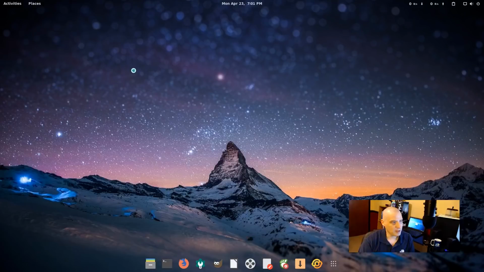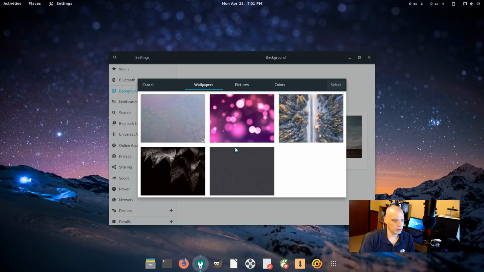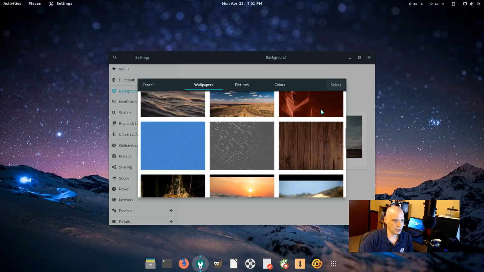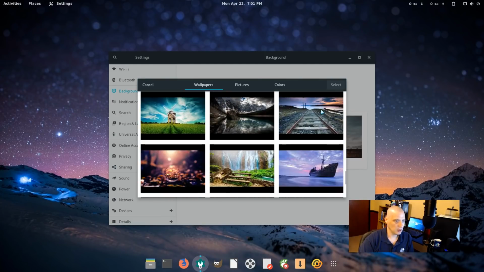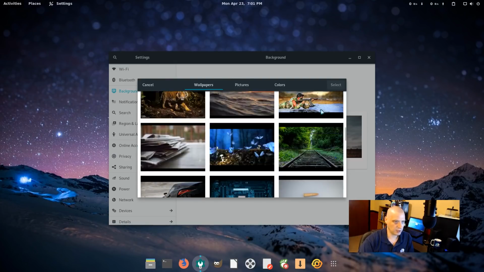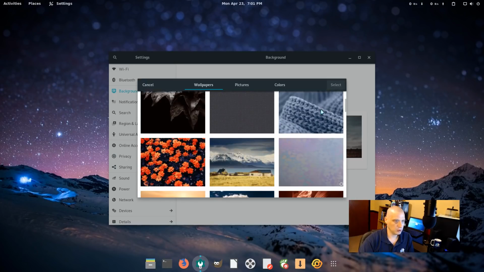Then we have our settings manager, of course. Standard settings manager, control panel, if you will, in GNOME. Oh, background. Let's see what kind of backgrounds we're able to choose here. And this looks like the standard GNOME wallpaper pack. Some of these look like I've seen them before, some of them I haven't. But there's actually some pretty cool stuff here.